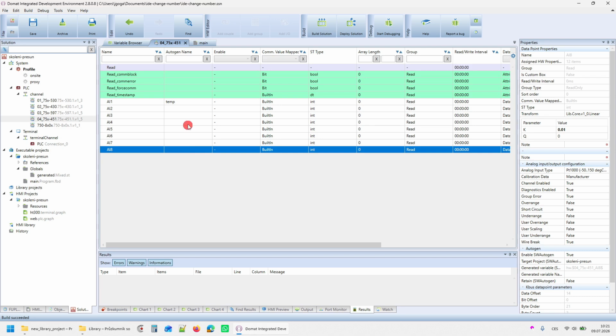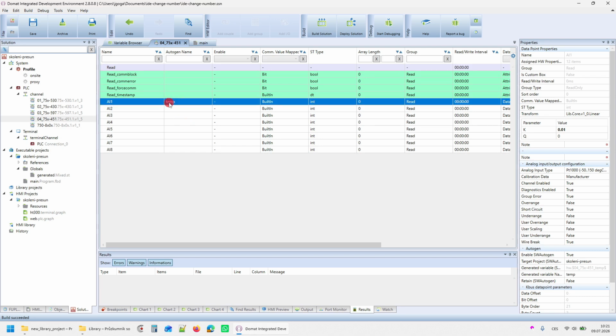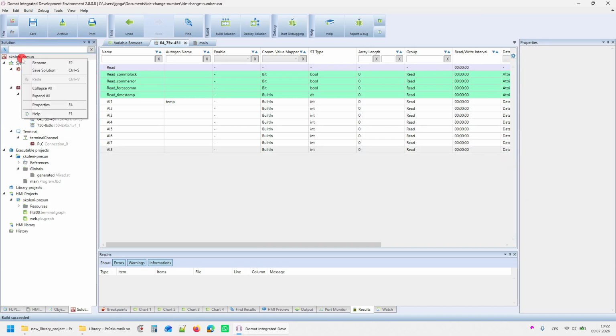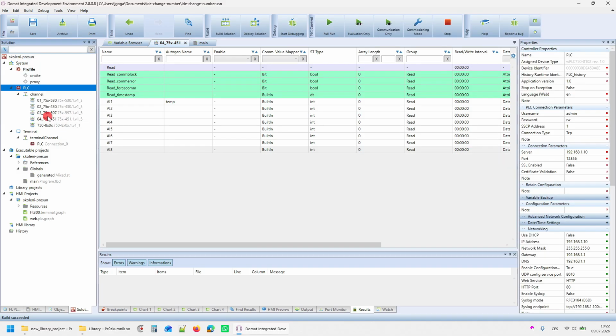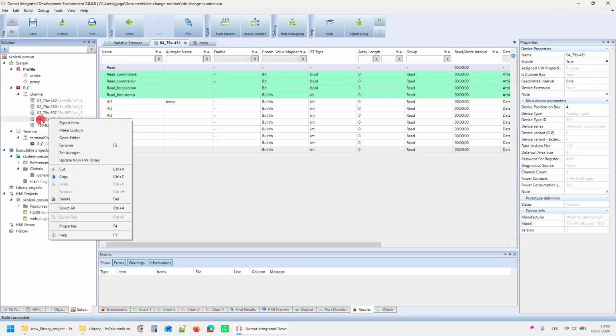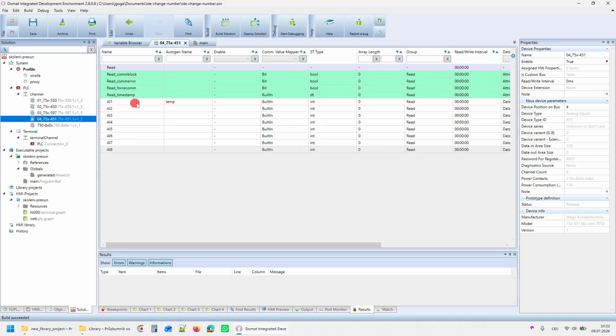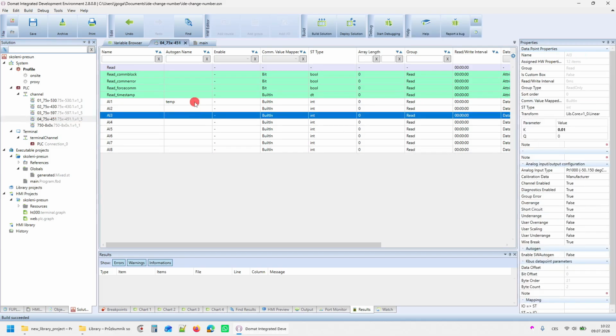And if I have it already used in the program, I don't want to change it in the program, I can do it using the disable autogen feature. So if I have a program in the full state, I can right click on the card 451 and set autogen, reset autogen, including attributes, click OK. It will turn off autogen on all my inputs.